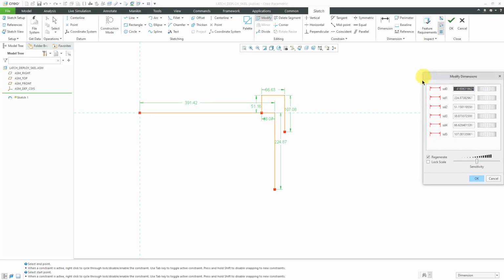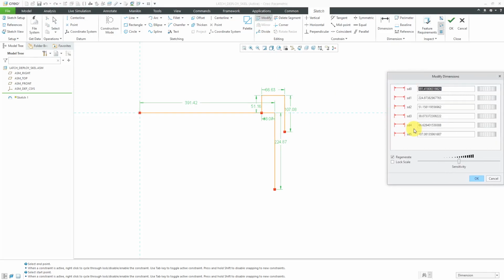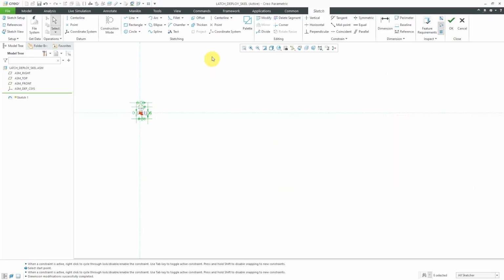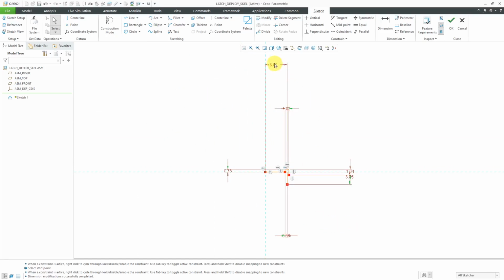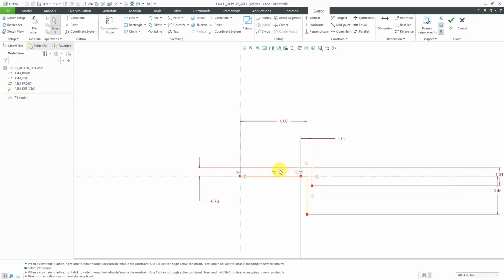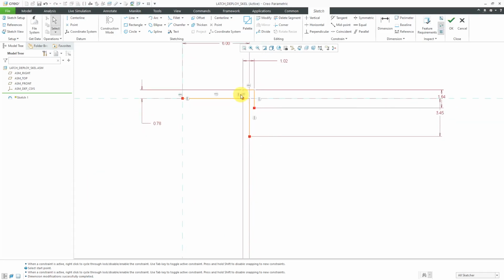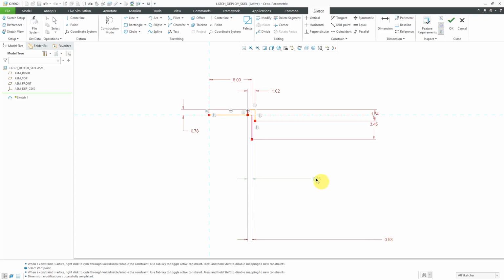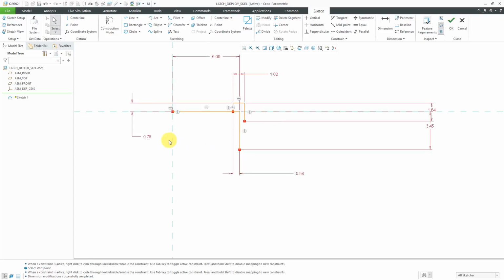Let's make this wider so I can see the different dimensions. Okay, this one I actually want to be a value of 6. Let's lock the scale and change this one to 6 so everything else changes proportionately. Let's refit on the screen. Drag some of the dimensions closer to the entities that they are controlling. Then I can start modifying these dimensions. Alright, so zooming in over here. Some of them are still pretty far away. There we go.